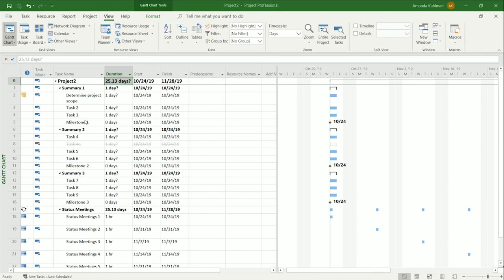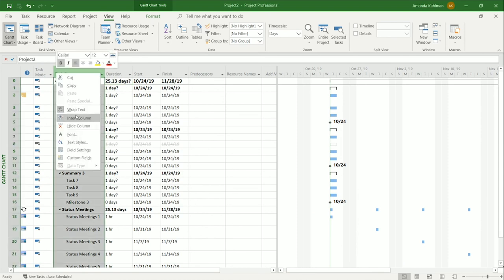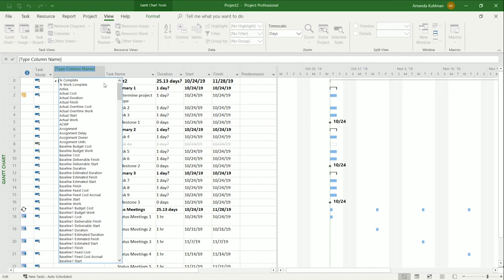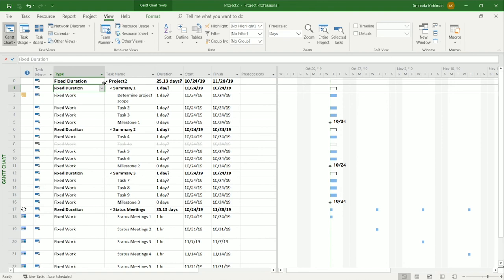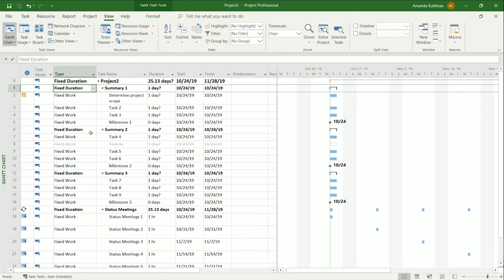So we're going to insert in that task type. That way we can see what each of our tasks is set to. So I'm going to insert a new column, I'm going to insert in type. By default and automatically, any of your summary tasks will be fixed duration because it is a roll up. It's going to tell you what that is. Just leave those alone. And for the subtasks here is where you can change it.